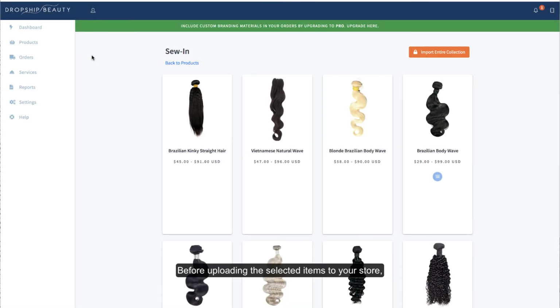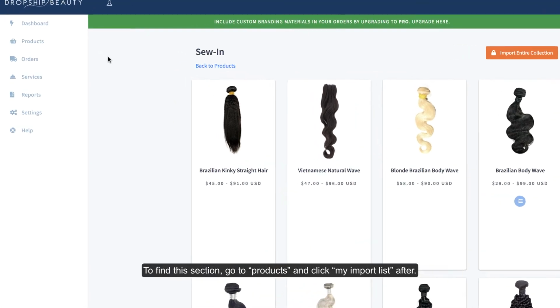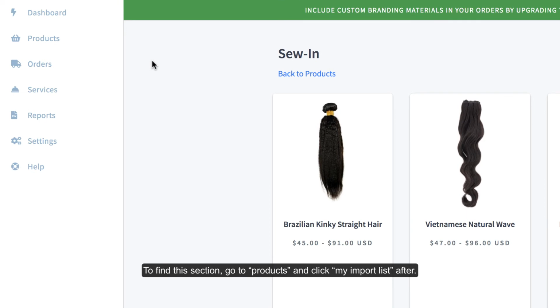Before uploading the selected items to your store, you will want to first review the product description, photo, and adjusted retail prices. That is what the My Import List section is for. To find this section, go to Products and click My Import List after.